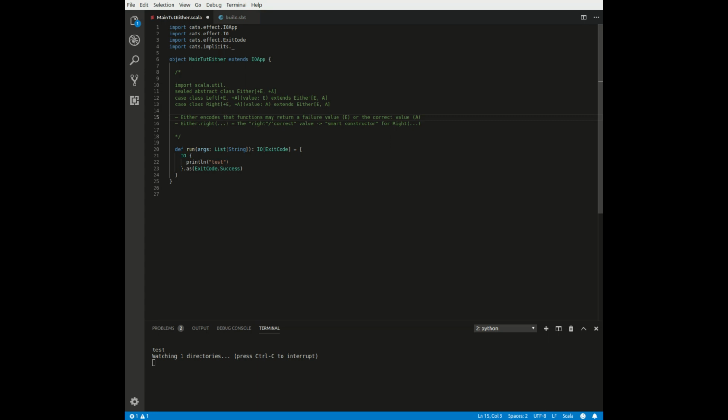So if you want to create a Right, then you could call Either.right. With Right, we always mean the right or the correct value. And this acts as some kind of smart constructor for Right. And in a similar fashion, you can call Either.left, and this encodes the failure value. So this Either.left acts as some kind of smart constructor for Left.